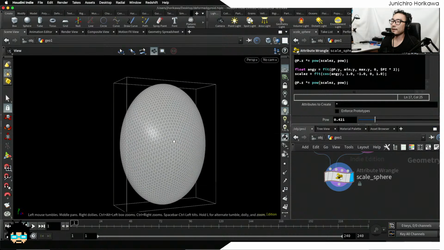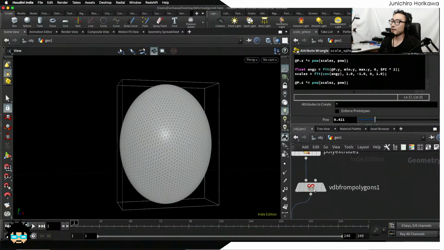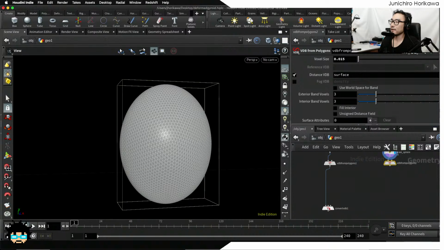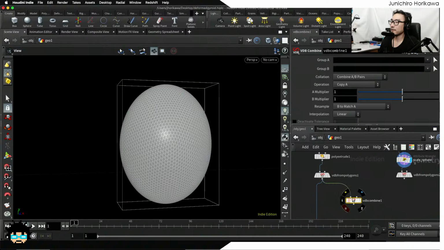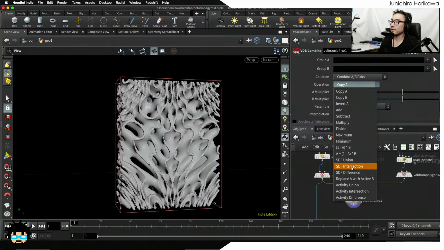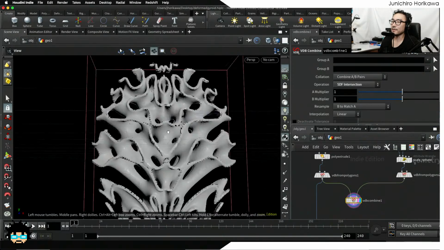Okay, now say I am satisfied with this shape. Let's try to use this to trim out the shape. Since I am using VDB at this point, maybe I can convert this into VDB as well. Now let's just copy this VDB from polygon, and then use VDB combine and change the operation to SDF intersection, and now you have something interesting shape.